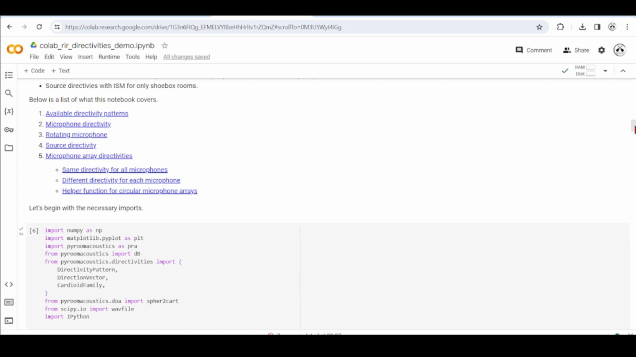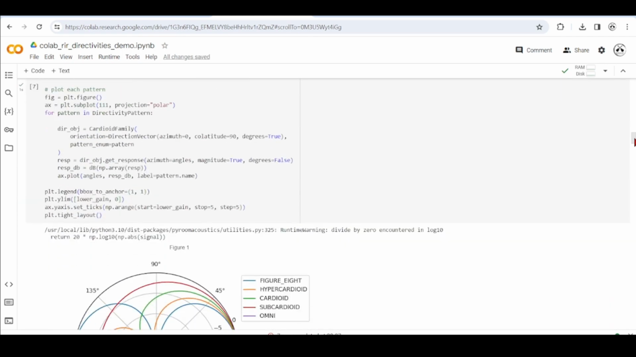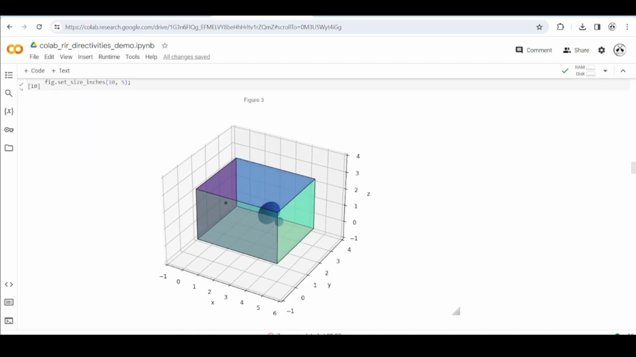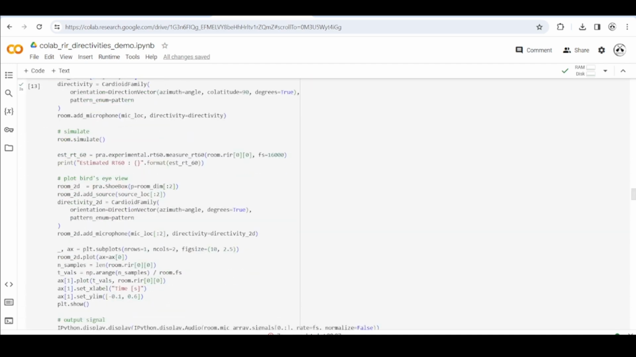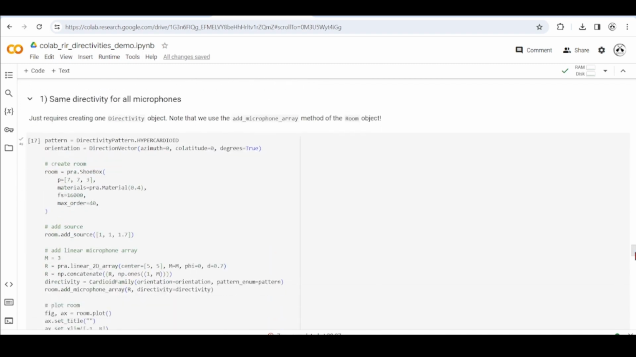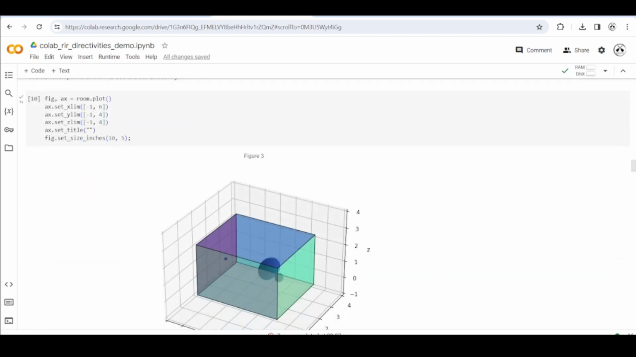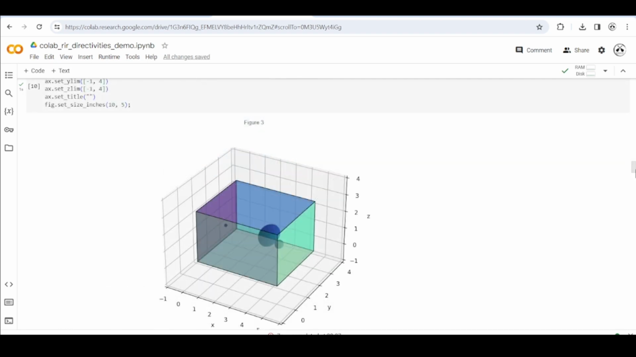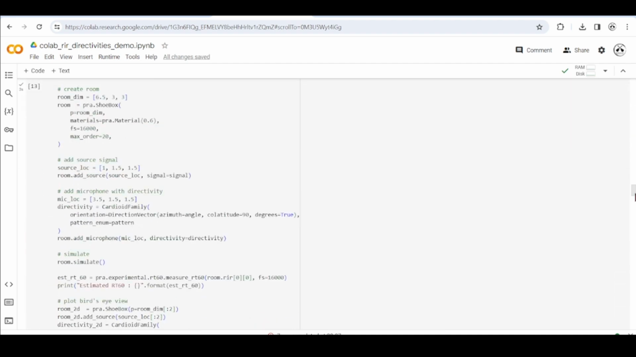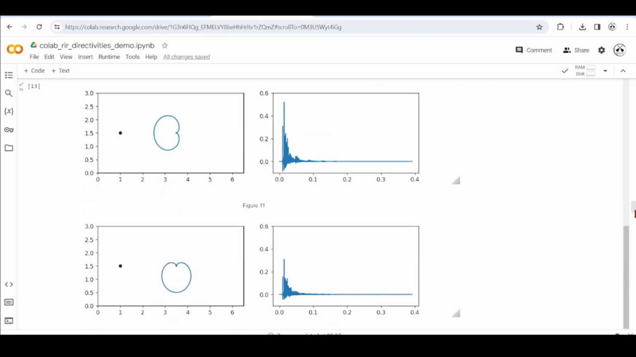Then here starts the directivities demo, which is from the PyRoomAcoustics Git repository. We will talk about the available directivity patterns, how to add directivities to microphones and sources, and how to add directivity to microphone arrays. Here we'll plot some directivity patterns in 2D and in 3D. We talk about microphone directivities, rotating microphones, adding directivities to a source, and microphone array directivities. And we have a lot of plots and simulations using directivities in microphones and in sources. We plot some impulse responses, we can rotate microphones, and we can listen to examples. And these are going to be the topics for our next tutorials.